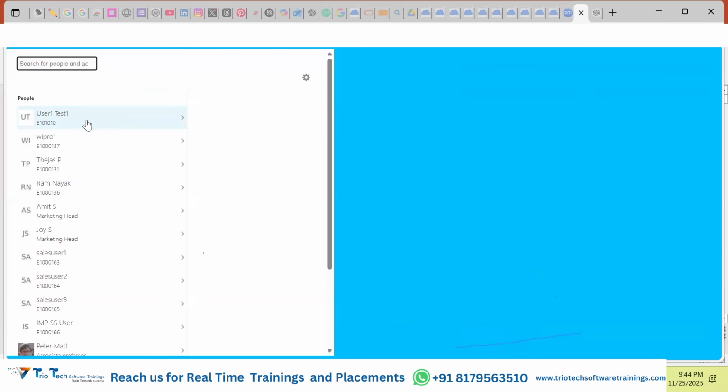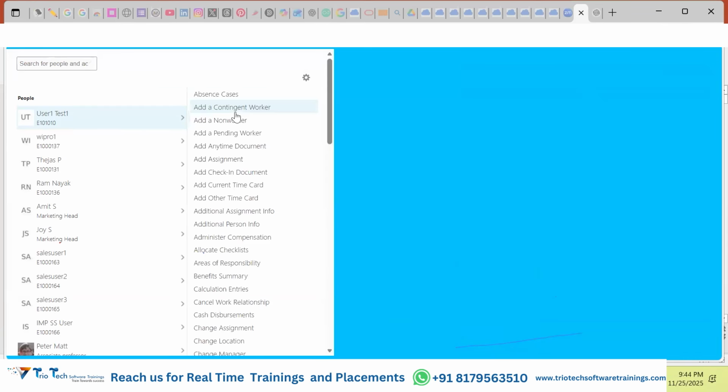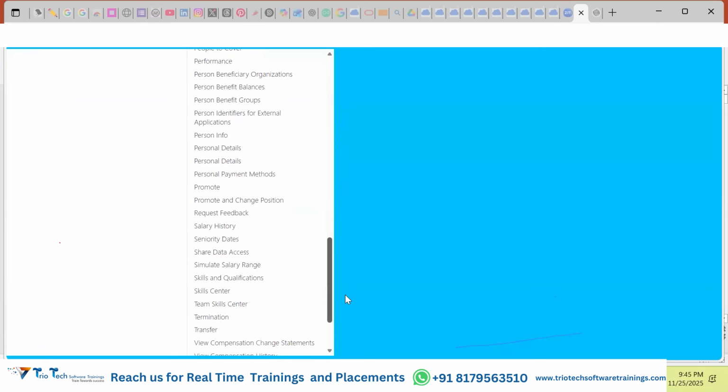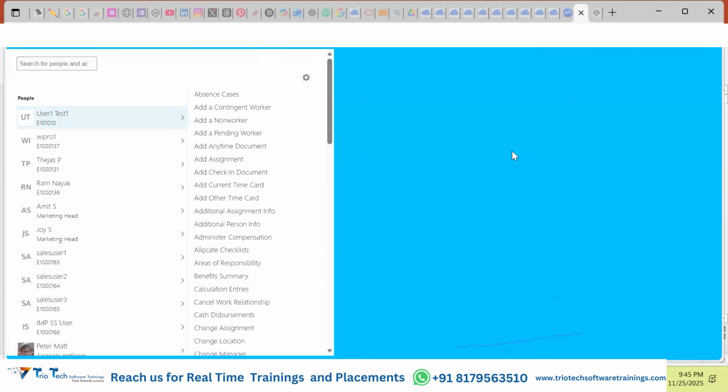In case you are interested in opening a particular user, there is a tilted icon. Click on this and it will give you further options and more details about this particular user. You want to add a contingent worker, you want to apply for leave, you want to do XYZ work, all those pages can be directly accessed here. How many pages, which pages? Since I am an administrator of the application, I have full access and these many pages and functionalities.